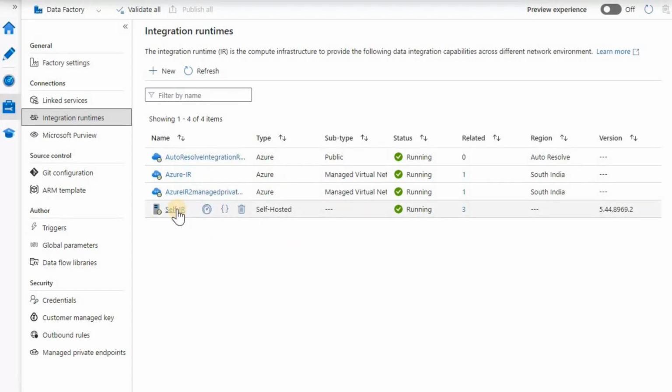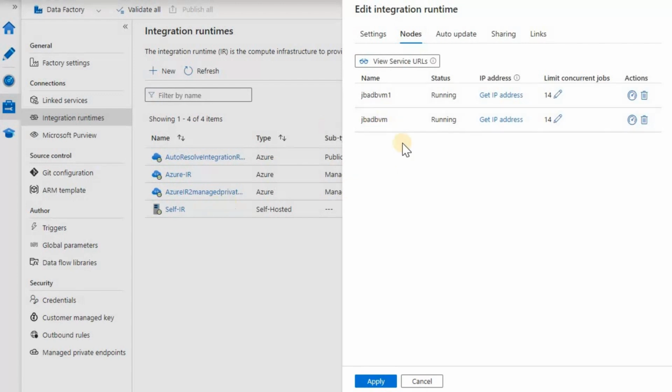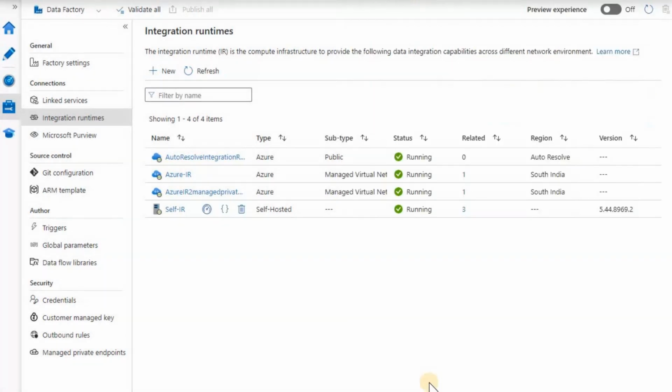So now if I click on this self IR here, you will be able to see that I have two nodes as far as the self-IR is concerned, which are JBADBVM and JBADBVM1. So what I've done, I have installed the integration runtime software within these VMs. For example, if one VM goes down, then the other one will take over. Now, when both the VMs are available, then both these VMs will service the requests that are coming from the ADF.